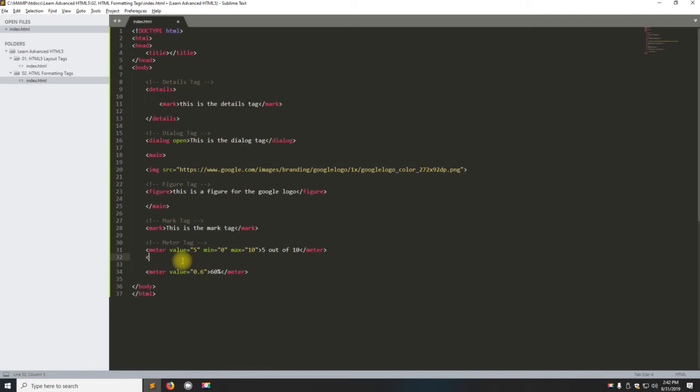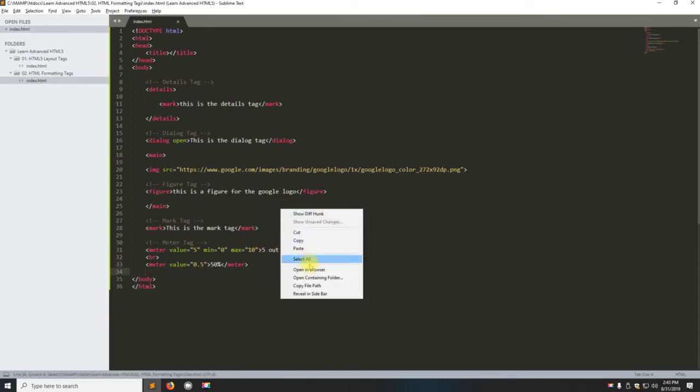Then for this one, we'll put a break in there just like they did. And then I'm going to do meter value 0.5. We'll do 50%. And then close that. I'll delete this and put it up there, and then just return once. I'm going to right click, open that in the browser just so you can see it.